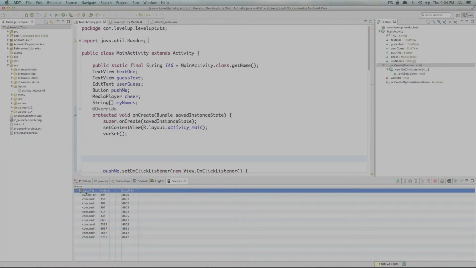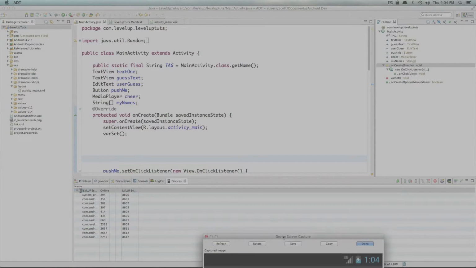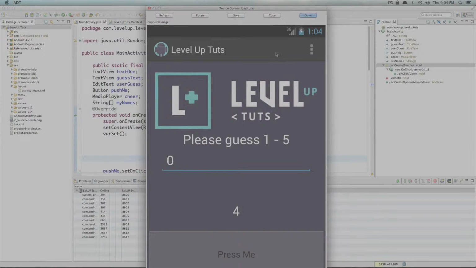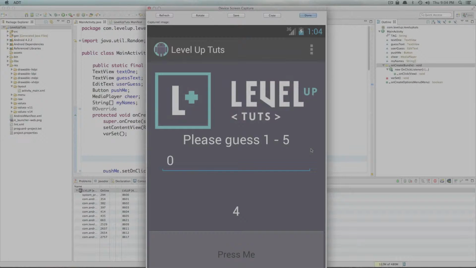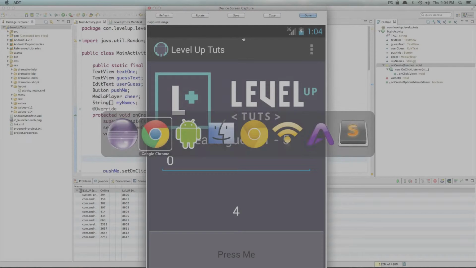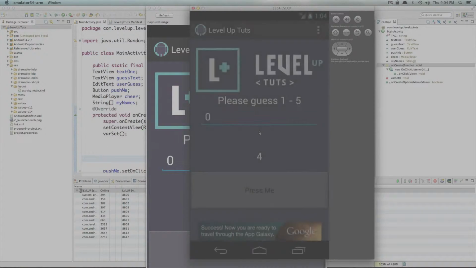So we can have this here, and when I click on this, you'll see there's a little camera right here. If we click Screen Capture, it makes this nice big image for us. So let's save this. Okay, let's just put it in the same folder, and now let's come back to our app here.